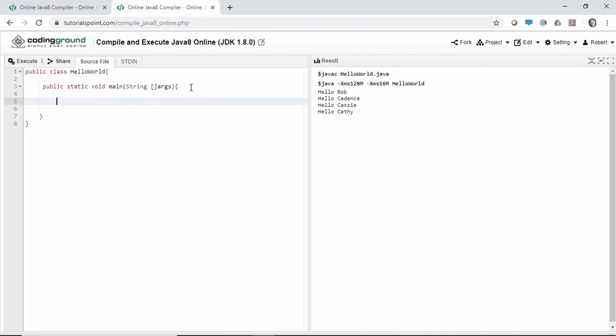Now, I can access them through my args. Now, args, again, is an array. So we have different array elements. The best way to explain an array is the following. An array has multiple different values in it, and you count them.